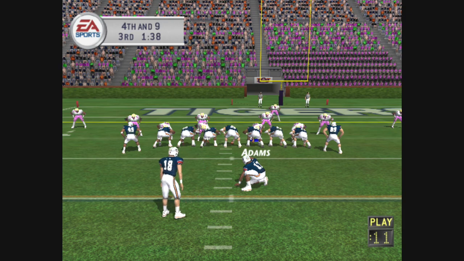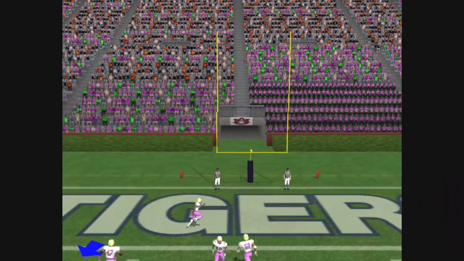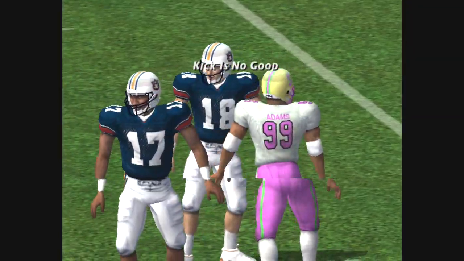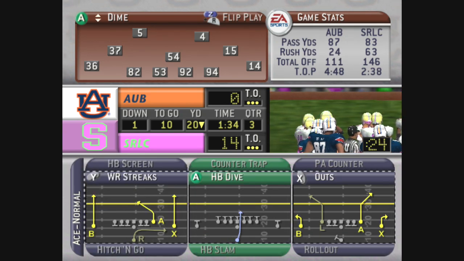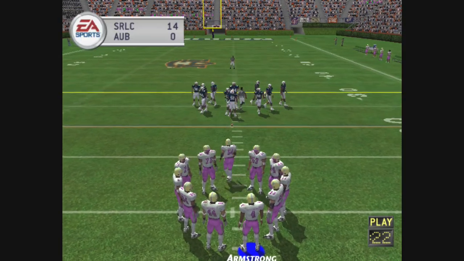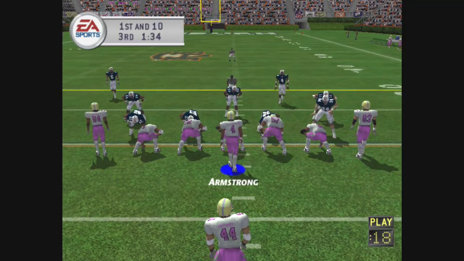Set. Number 18 is lined up for the field goal. The field goal attempt is no good. The away team takes over at the 20-yard line. First and 10.